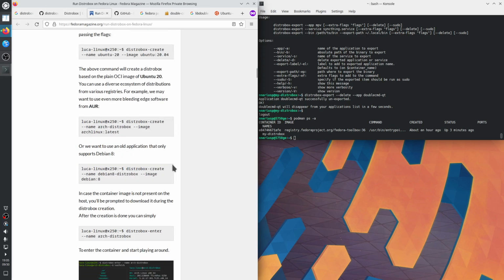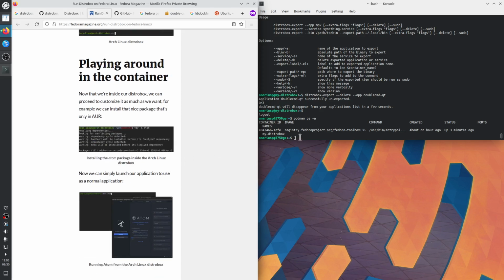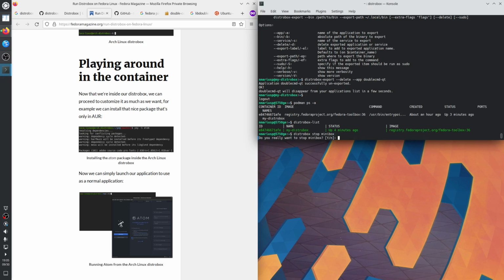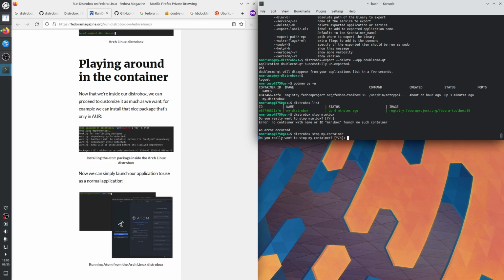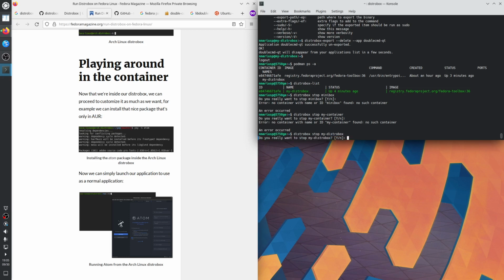Okay, let's do this exact Arch plus Atom exercise. So let's stop my Distrobox. Okay. My container. What was the name? My Distrobox. Auto completion. Check this out. Auto completion. Yes.